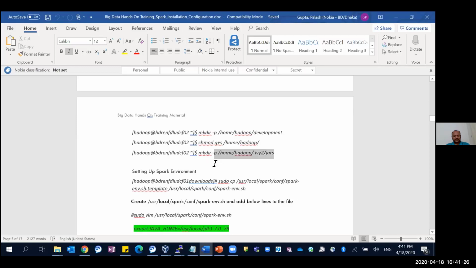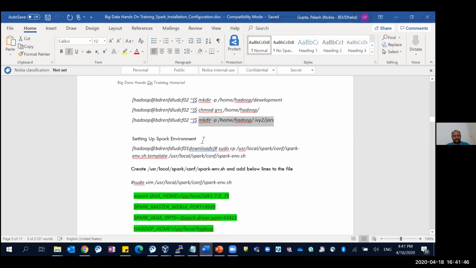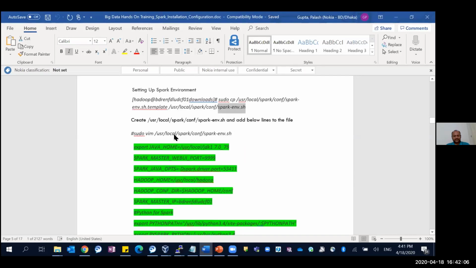This is one folder. Maybe today we are not using that. Whenever you use some external packages or jars developed outside by anybody, you can use them during your implementation. So we are just creating it but not using it today. And then we are going to create the Spark environment shell configuration file from a template. So I'm just copying the template one to spark-env.sh, and I'm going to edit that.